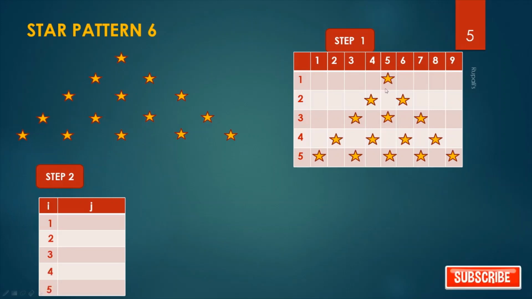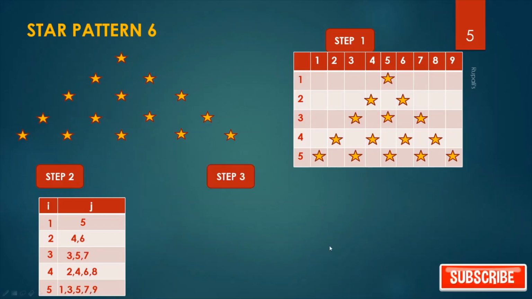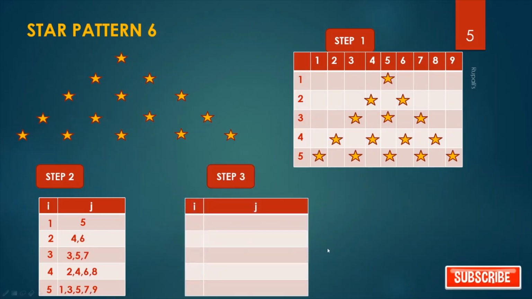Then where our stars are placed. So for row number 1, the star is at location 5. Then row number 2, the star is at column number 4 and 6. So for 3, it is 3, 5, 7. In this way, complete step 2. Then step 3. In step 3, again write the row numbers. Now take the middle row.